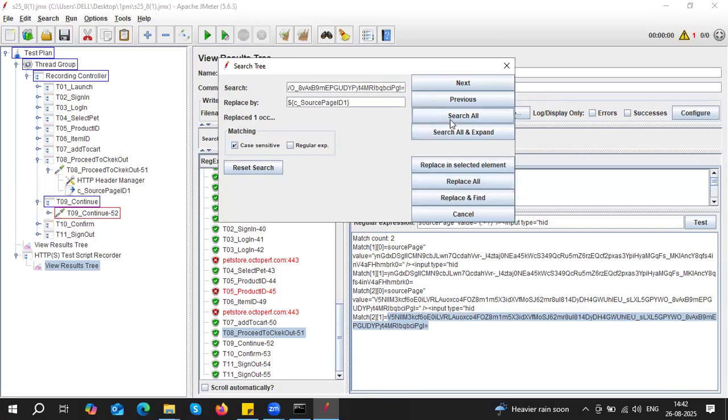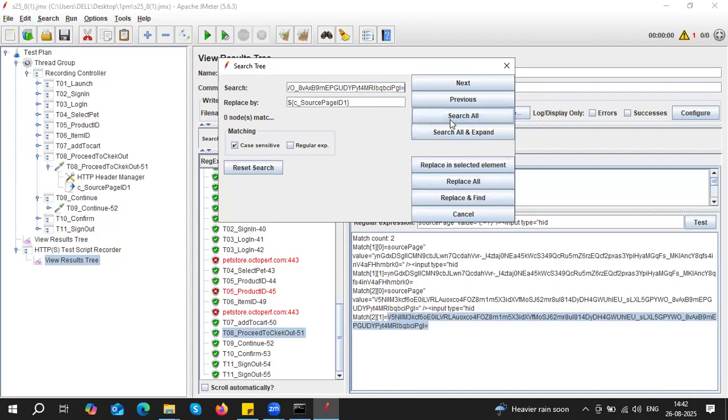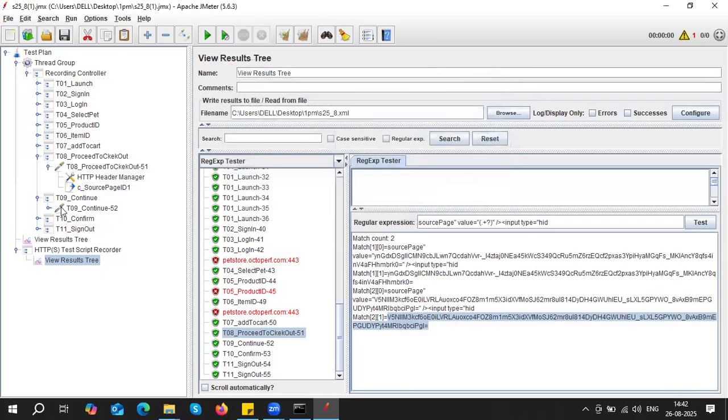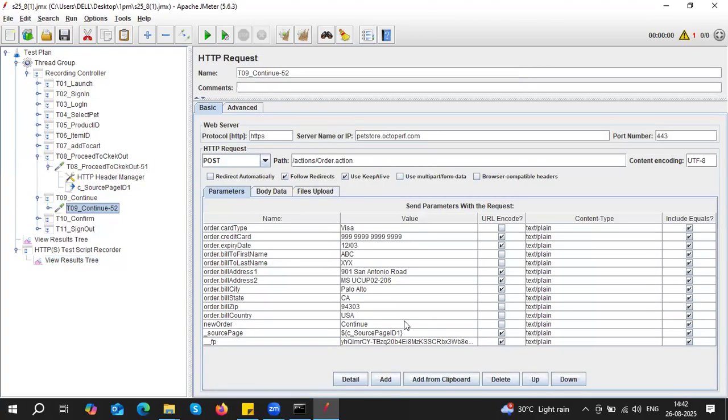Yeah, it is replaced. But it is replaced. Okay. So as you can see, it is replaced. Here also, we will have to do the same procedure.